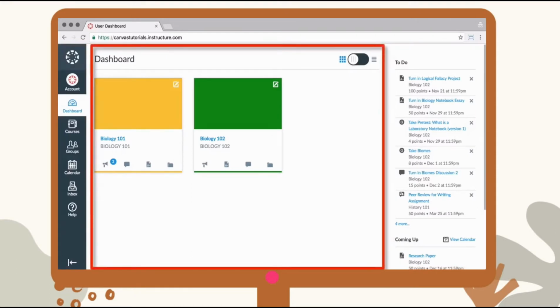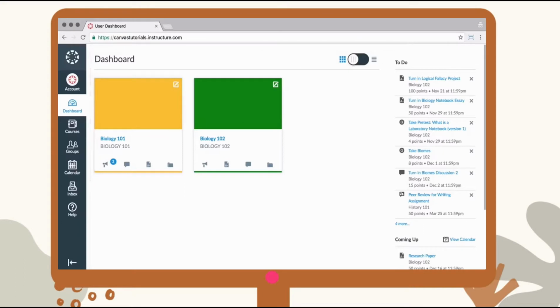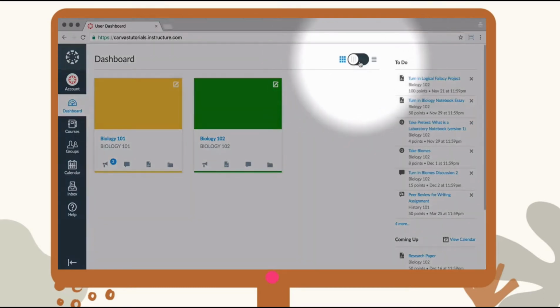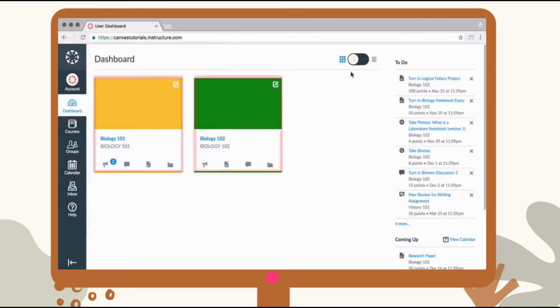Let's first discuss the dashboard, the first thing you see when you log into Canvas. It provides a high-level overview across all your courses. The dashboard has two different viewing options: the course view, or the recent activity stream. You can switch between views by clicking the toggle. The dashboard course view includes a course card for each of your favorite courses.